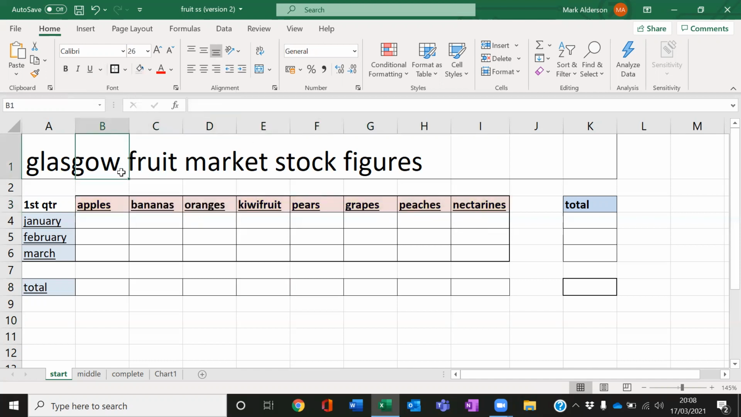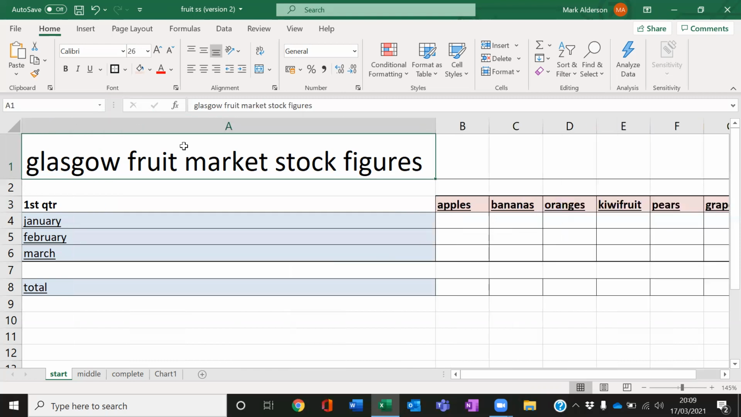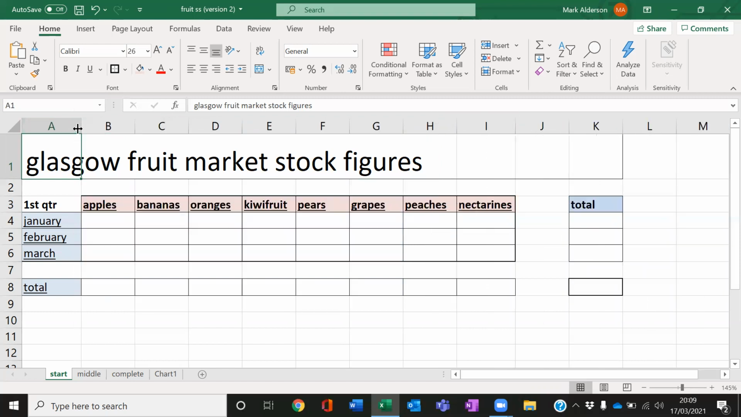This Glasgow Fruit Market stock figures heading that I've made big, it's in cell A1. If I click on A1, you'll see it here. If I was to widen the cell, you would see that it's all in cell A1. Yeah, take that back. I went in between the 2 column headings there. You'll see the cursor changing to 2 arrows pointing left and right. That allows you to resize headings. I think I went over that in an earlier video.